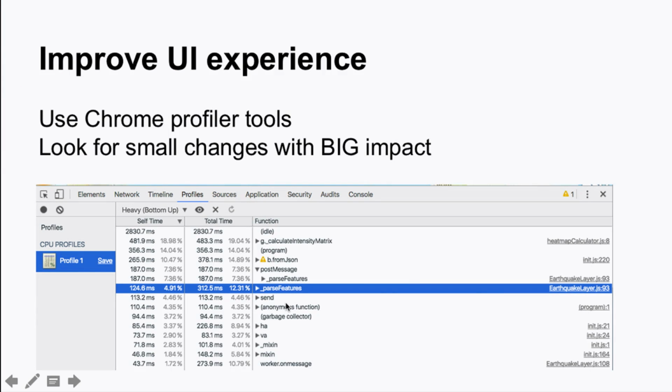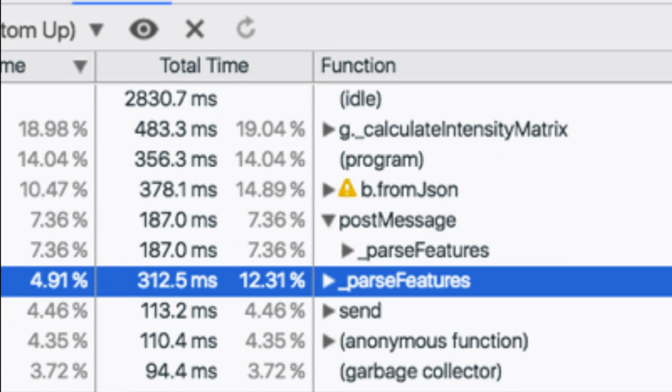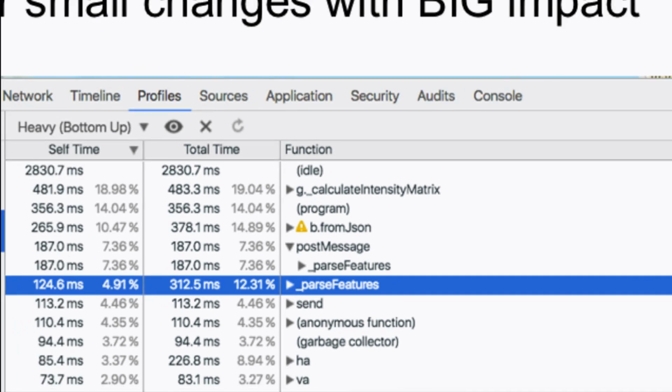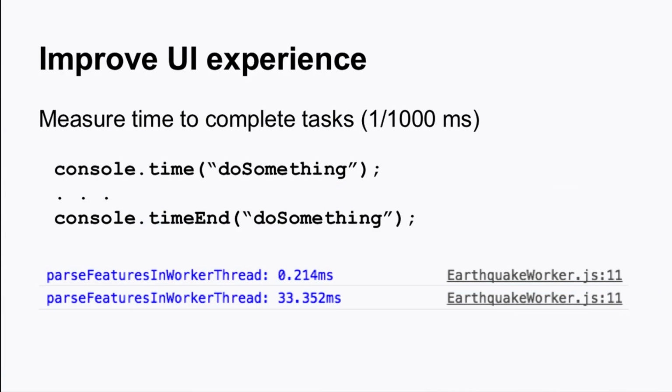The Chrome profiler tools are awesome. This is just one example. You can really dig down into the meat of everything that's going on in your application and what's taking up the most time. I just picked this particular example, parsing a large feature, and I'm going to show you another example of this where it's taking up almost 13% of the total load time for this application. So it's a pretty significant hit. You can find those things using the Chrome profiler tools.